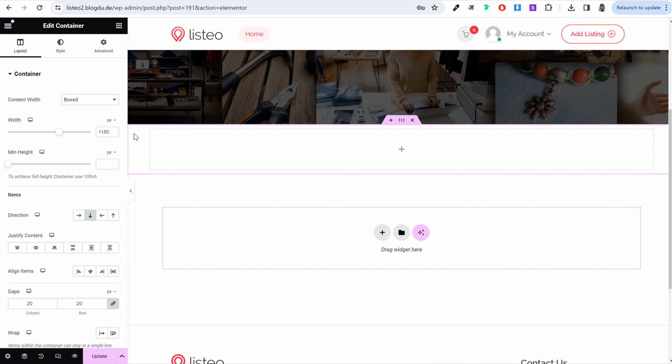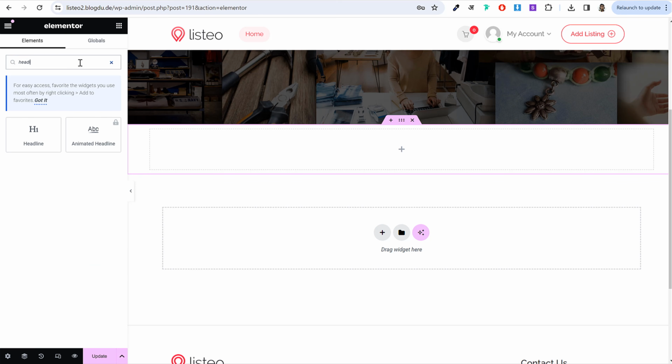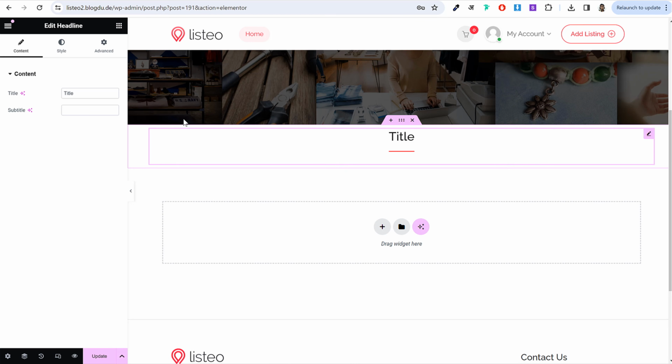So for this, we'll again go back to elements. If you again want to go back to elements option, you can click on this nine dots icon. If you follow my mouse cursor, click on this nine dots icon, search for headline, and use this headline option, drag and drop it over here. Now under title, we have to type in popular categories. Okay, so type in that thing.